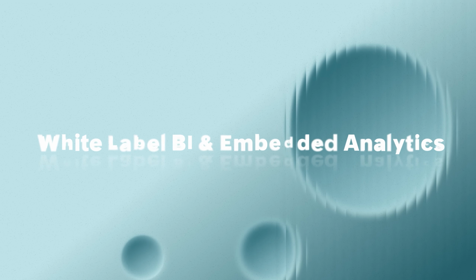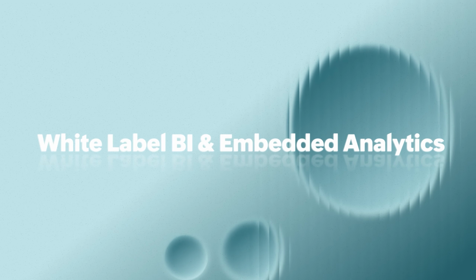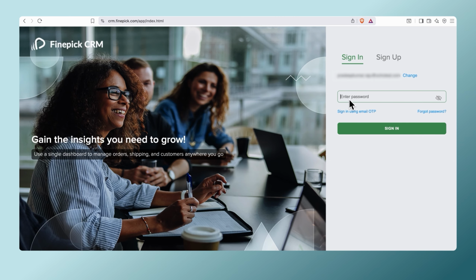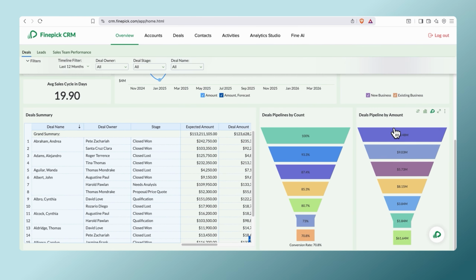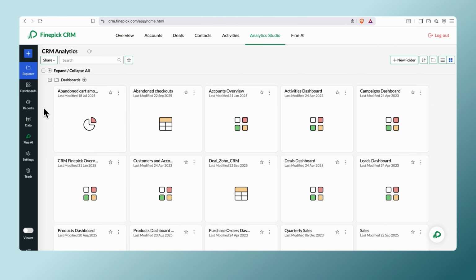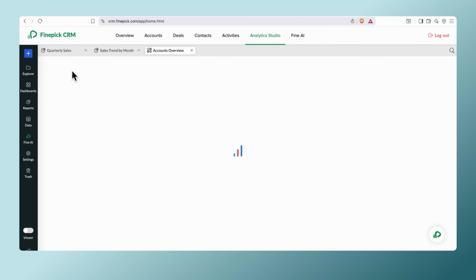Want to take your reports beyond Zoho Analytics? And when you want to set up an analytics solution under your brand, you can set up fully branded analytics portals that integrate with your organization's ecosystem.